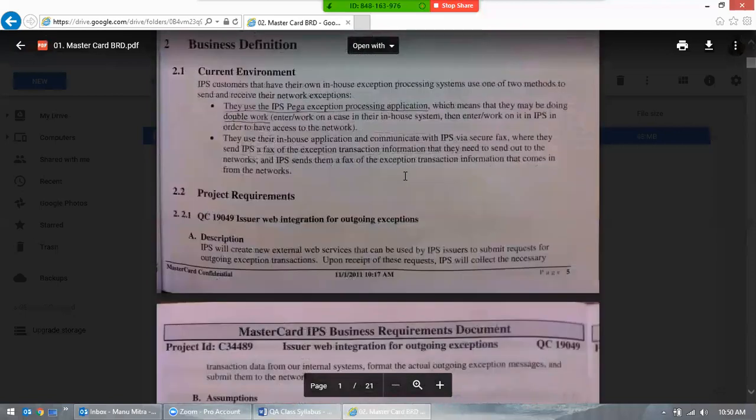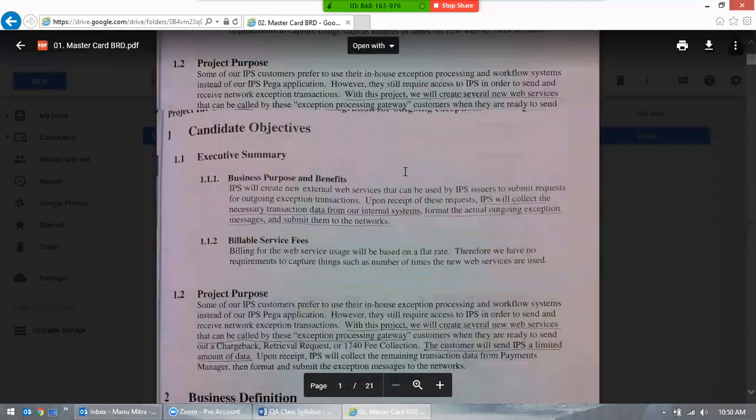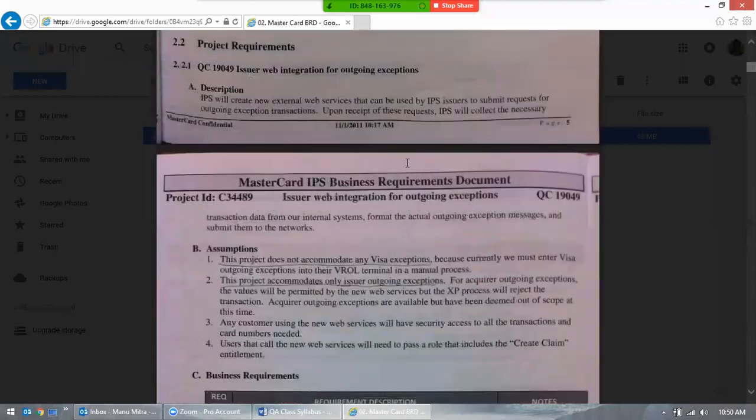But you will not be able to understand it because this document is prepared keeping a lot of people in mind. The business analyst has this document, the developer has this document, the architect has this document, the project manager has this document, your boss has this, everyone has this document.